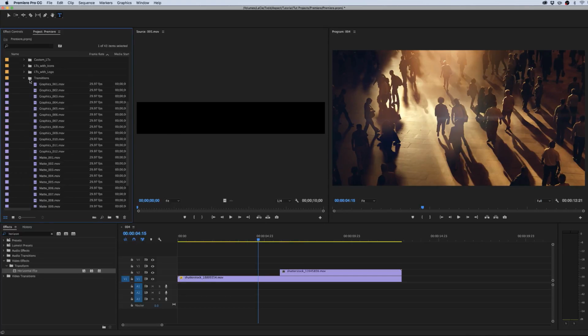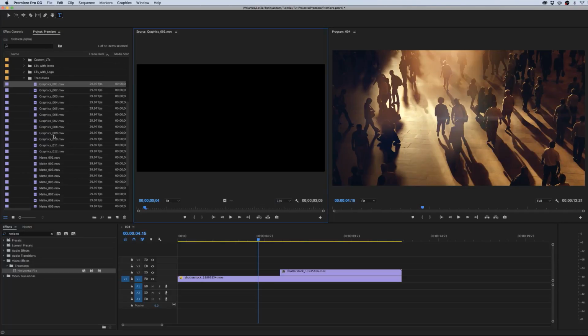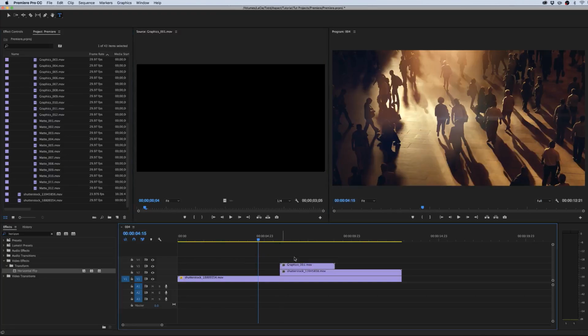And you'll see here, these transitions, there are 12 graphics files for the transitions, and there's also 12 matte files, and those correspond with each other. So if you use the graphics 1 transition, you're going to want to also use the matte 1 matte file. So I'm going to do that. I'm going to use graphics 1, and I'm going to drag it down, and you want to make sure that you have enough video on both clips to cover the entire transition.